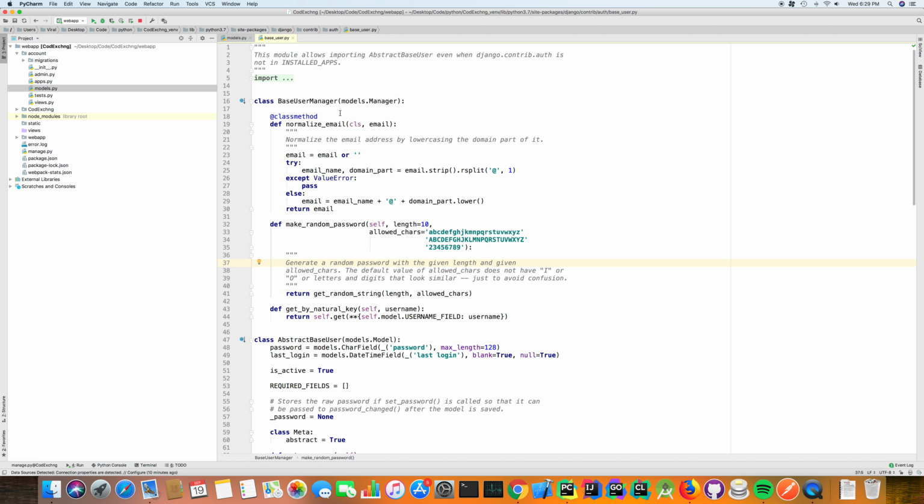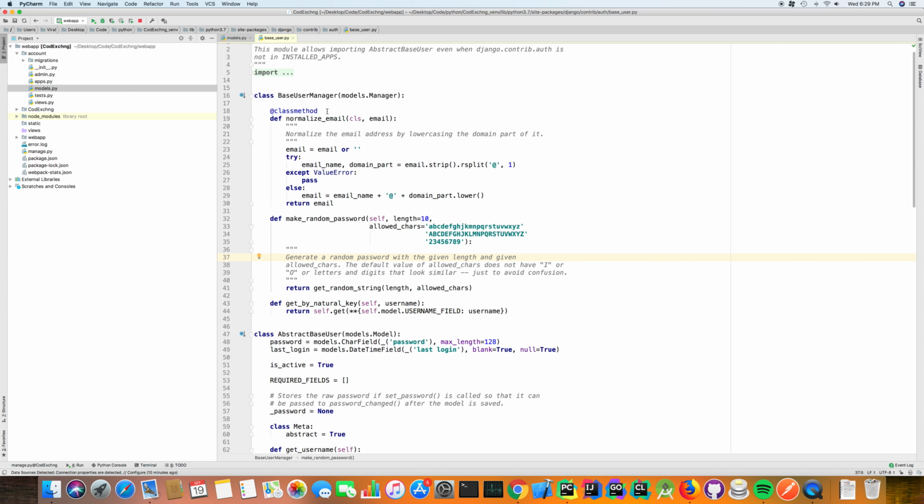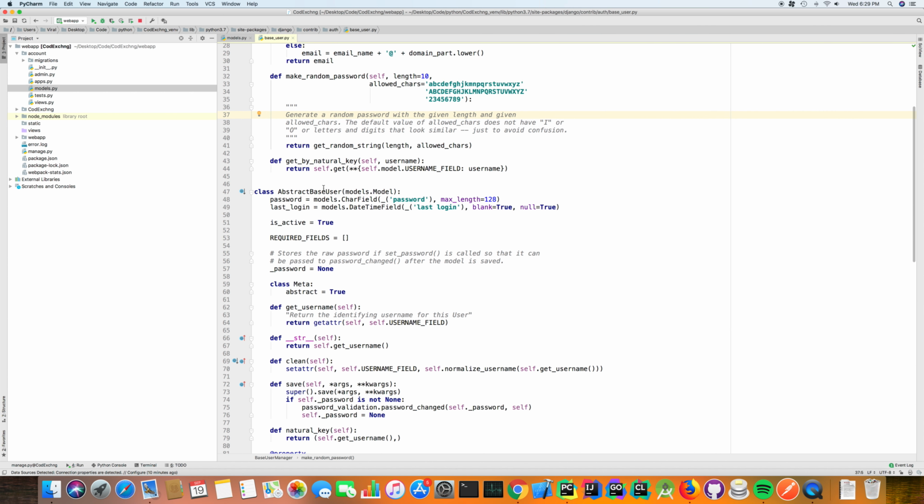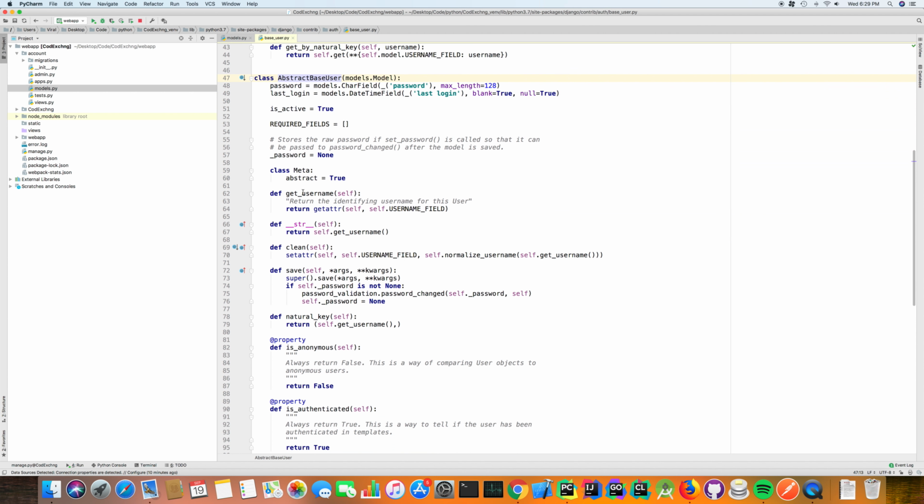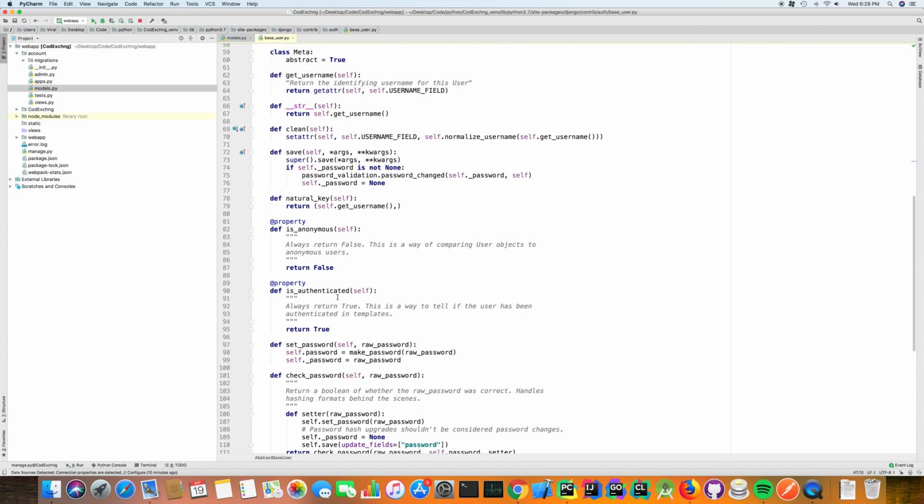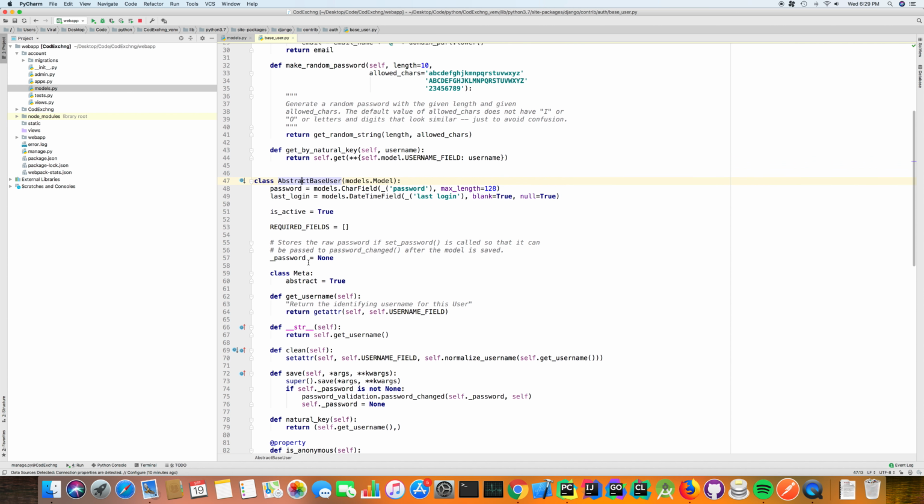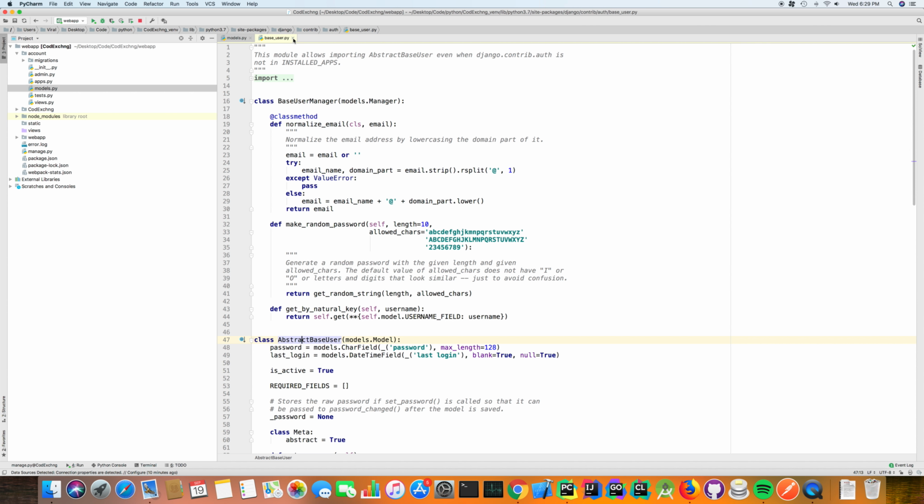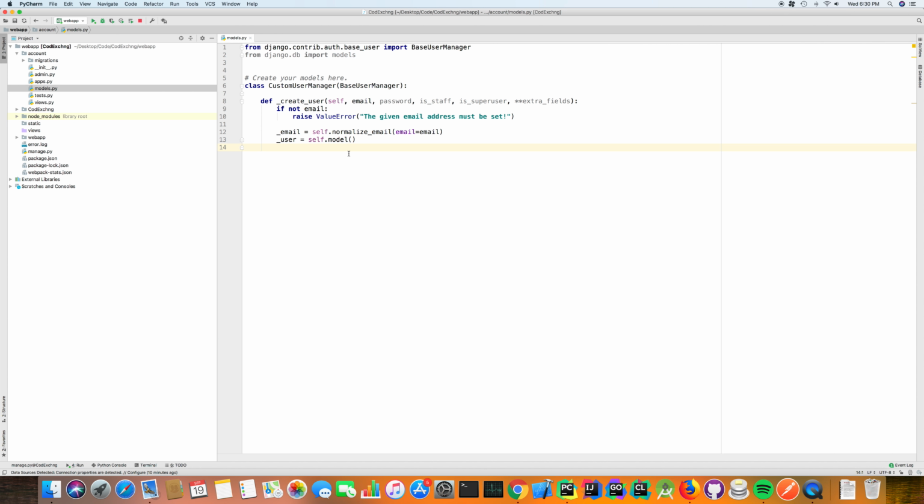So this is our base user class, and we can also use the AbstractBaseUser. This one gives us the default information. Everything is out there about these classes in Django's documentation, and we do not need this one a lot, so we will not be getting into details.